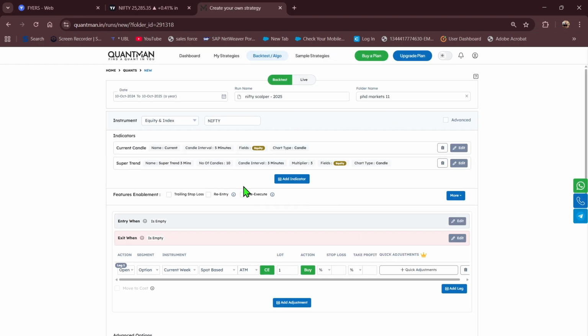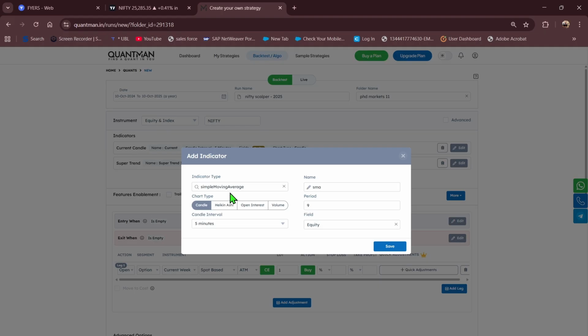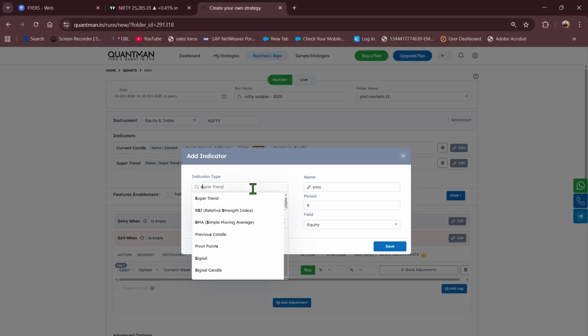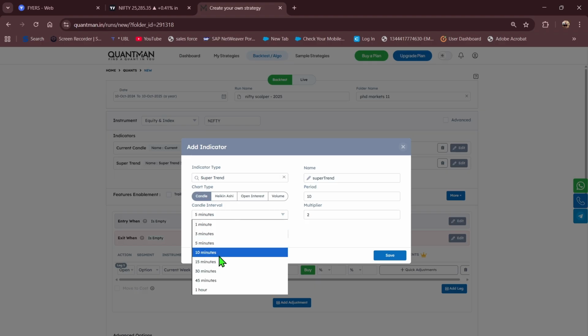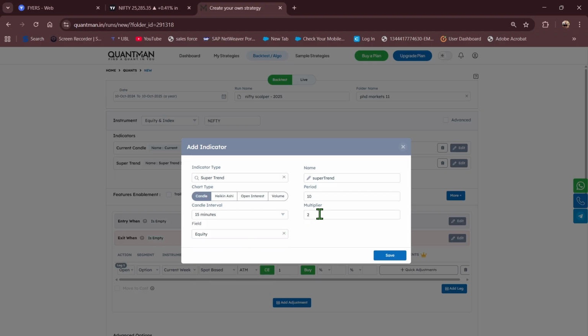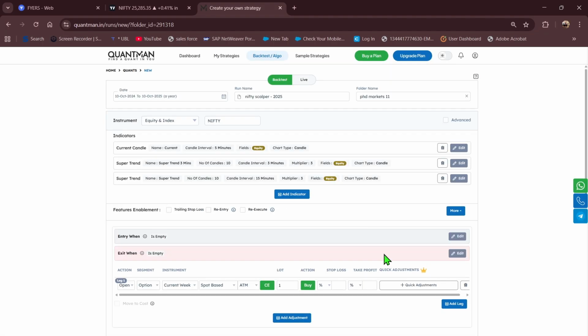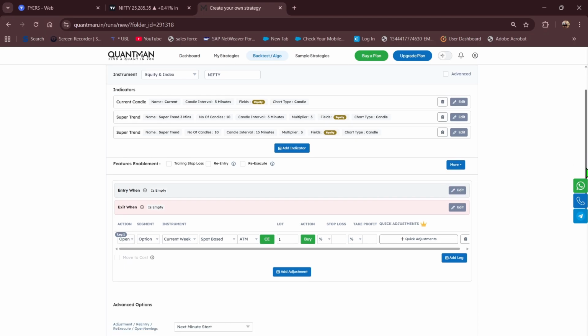Okay, next I'm going to add one more indicator using the Supertrend indicator. I'm going to click on 15 minutes, 10 and 3. I'm going to save this. Okay, so this is only using 2 indicators, by the way. You can use a number of indicators on option buying or option selling strategies. This is a very simple strategy that I use, and I'm sharing this on YouTube also.